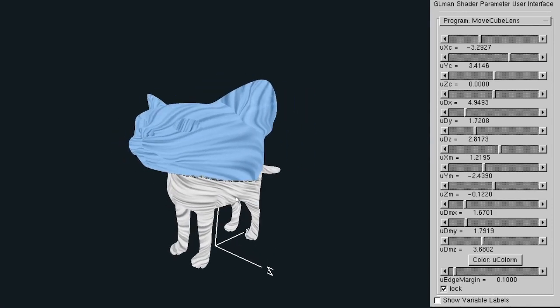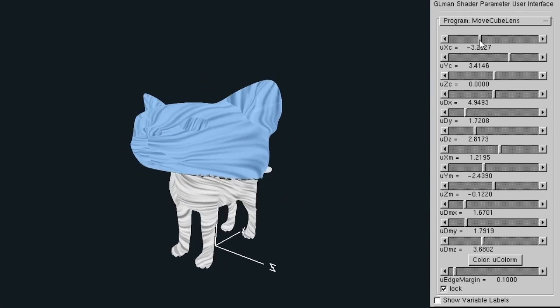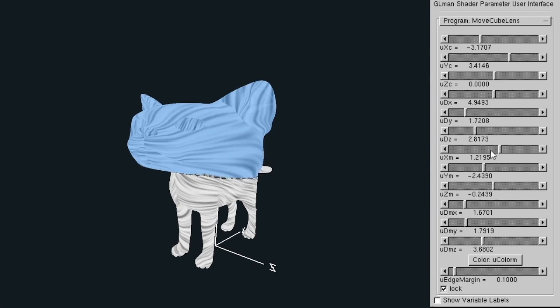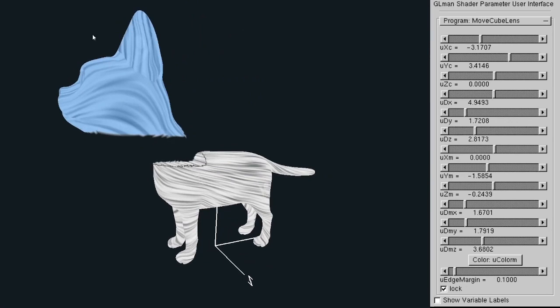And one last thing about the project is that I have a variable down here called uEdgeMargin. Let me move this up so you can see better. What the program is actually doing is finding the vertices that are inside the box and applying a modification offset from these variables to them.